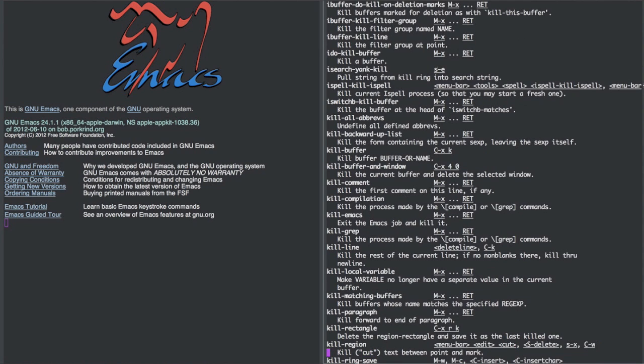So kill region will kill or cut the text between mark and point, which is just a way of describing a region. And you can use that with the Control W key. That's how I do it. There's obviously other key bindings in this list, but that's the one I use the most.